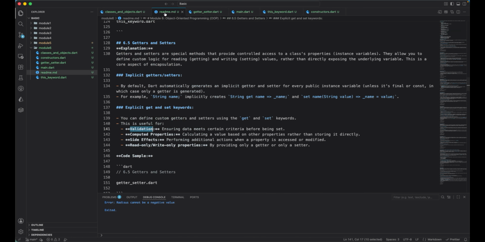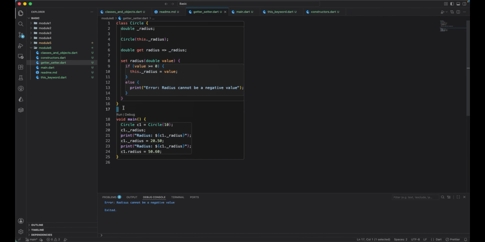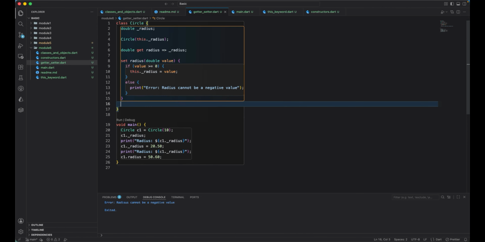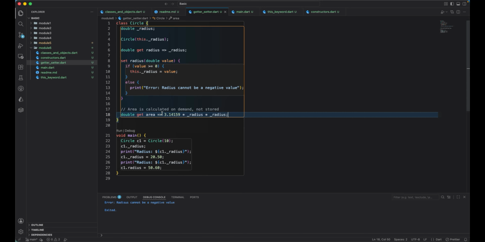And if you go back to the readme over here, you can also do something like computed properties, adding side effects, and a lot of those things. So let's add one or two more examples. Let's add the area calculation over here. Area is calculated on demand, not stored. So here you get the area, and then you have added some logic for that one, right?